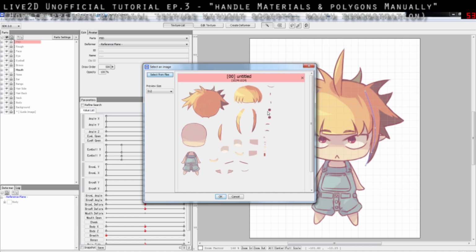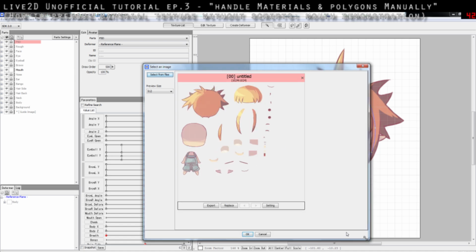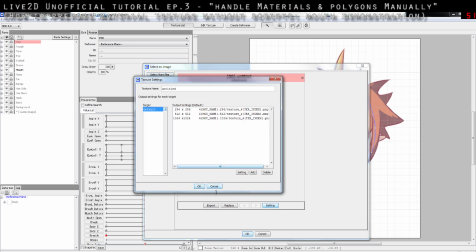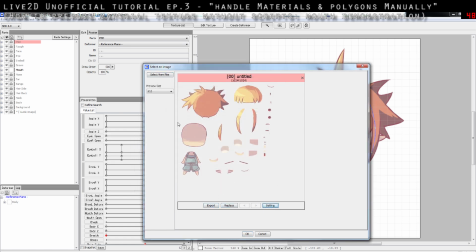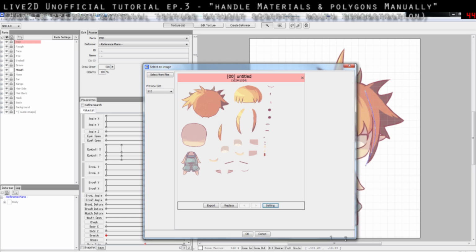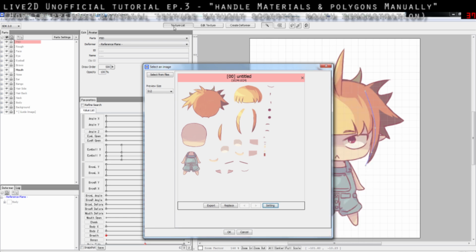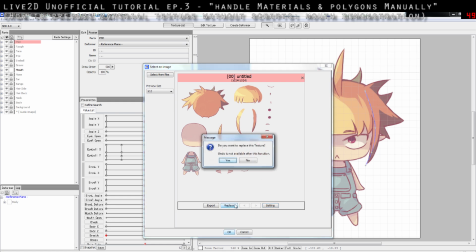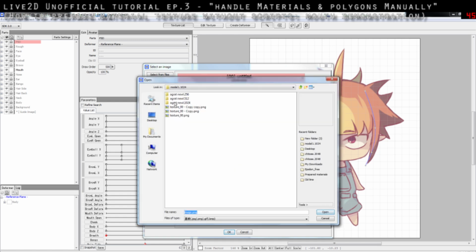Alright, there you go. So you have to scroll down in order to see this button. I was wondering why the button was gone. Anyhow, do I care about setting? I don't care about setting. All you have to do is open this browser by pressing texture list, and you see your current file, and you press replace, and it will ask you, do you want to replace this texture? Undo is not available after this function. You say fine, it's okay, and then go for the one we saved, which is now texture.00 copy.png.